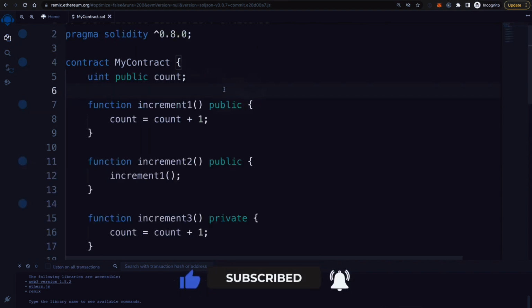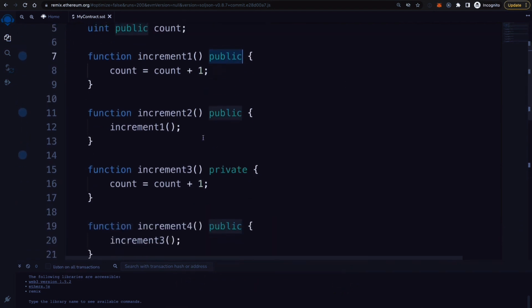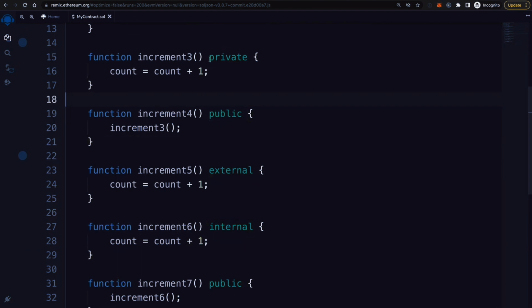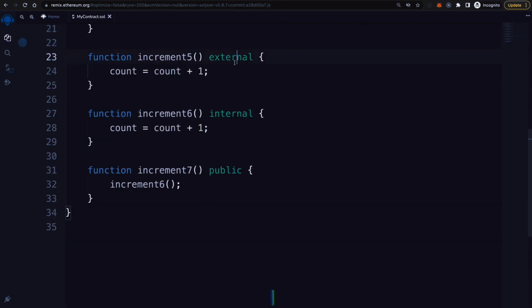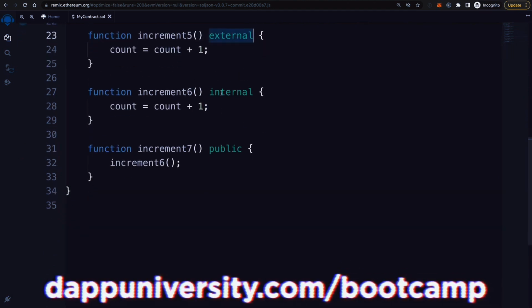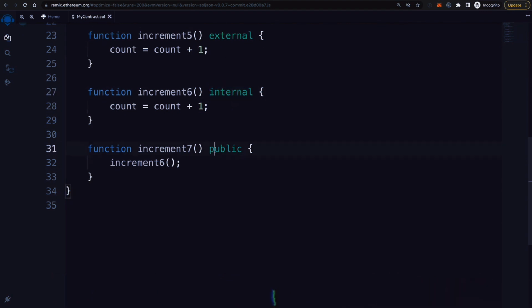And for functions, you can see that like this. Here's a public function. It can be called outside the smart contract. It can also be called by another function. A private function, which cannot be called outside the smart contract, but can be called inside of another function inside the same contract. An external function, which can only be called outside the smart contract, and an internal function, which can only be called inside the same smart contract like this from another function.